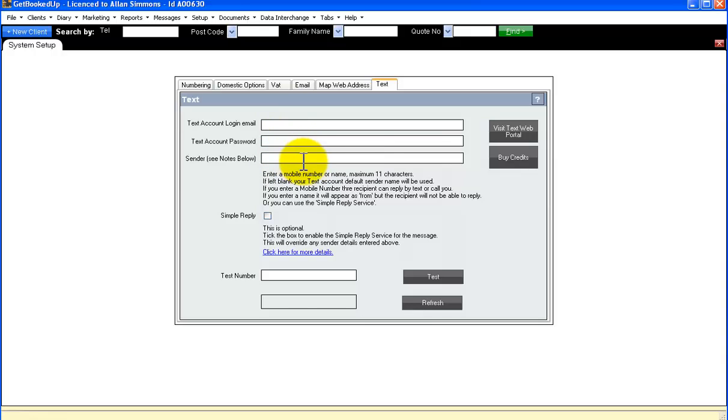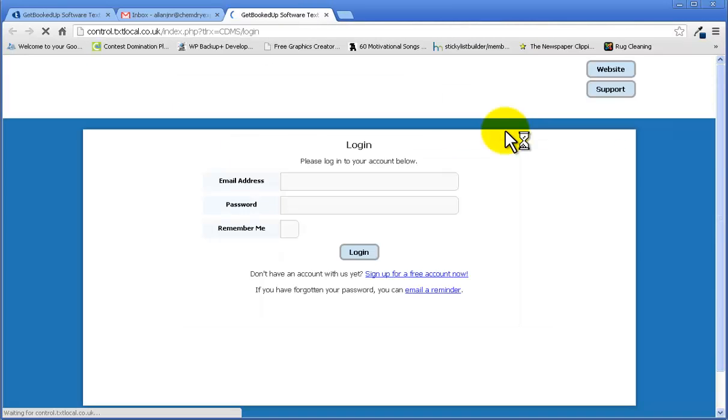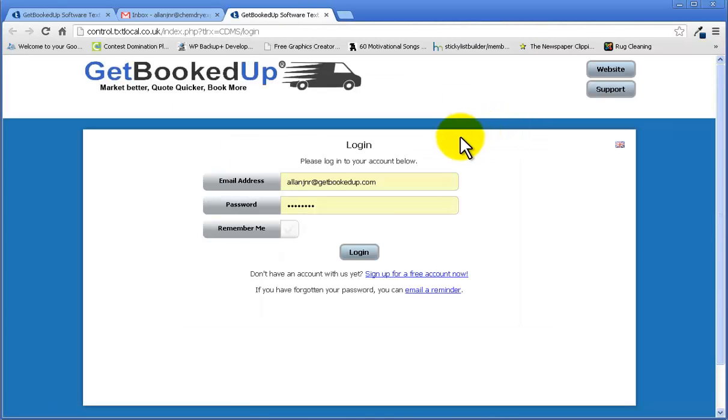But if you've not got an account set up already, when you come into this section, click this button that says Visit Text Web Portal. When we click that, it opens the website, and we've chosen to partner with Text Local for the text messaging service that GetBookedUp provides. This gives you and us many benefits in terms of ease of integration into the software, so that we can send texts directly from within the GetBookedUp software without having to go to the separate Text Local website to send them. And also we're able to purchase texts in bulk, so we can get a saving, and we've passed that saving on to you.